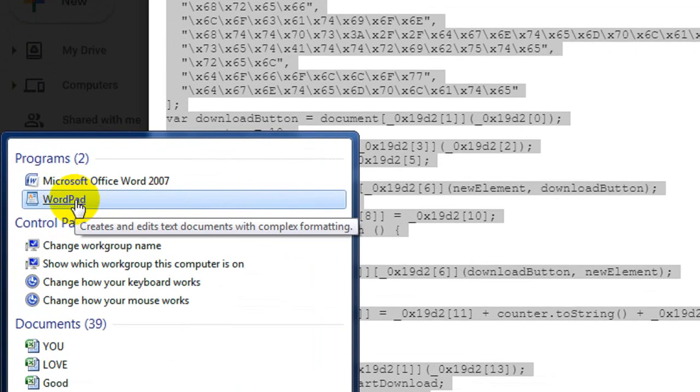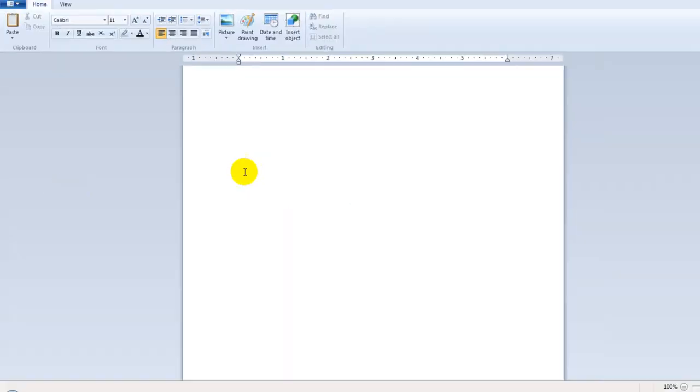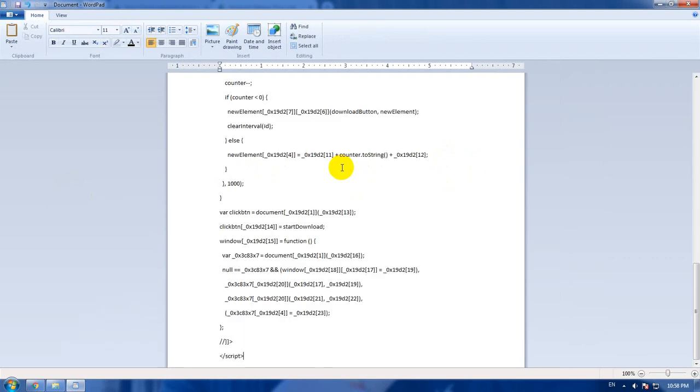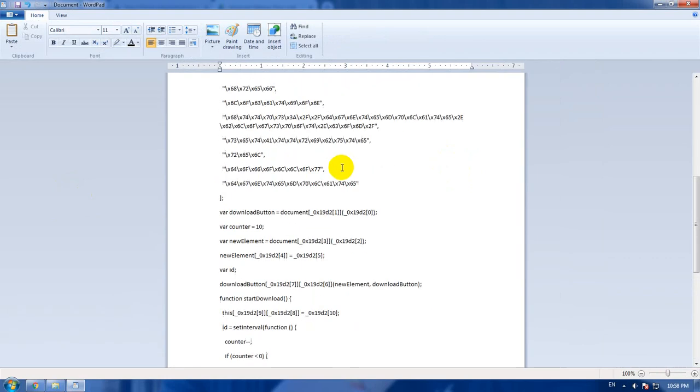It is Word page, or you can also use Microsoft Word, but sometimes it has a problem. So you don't need to use Microsoft Word. Click on word page and paste all this code here. When you paste all this code, you will see the counter here. If you don't want it, you can change it to any seconds that you want.